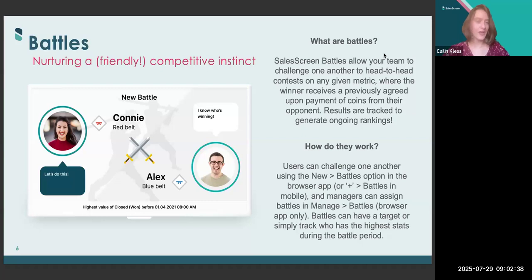But ideally, you have a culture where people feel comfortable giving themselves a little bit of a challenge and extending a friendly challenge to others. So some of the ideas we're going to be talking about are ways to get people to feel more comfortable initiating those battles themselves, because that is the way they're kind of intended to function. And users can do this by choosing the new button and picking battles. Or they can do this in the browser app or in the mobile app, and it's a little plus button in the middle. And we're going to go over specifically how to do that in a second.